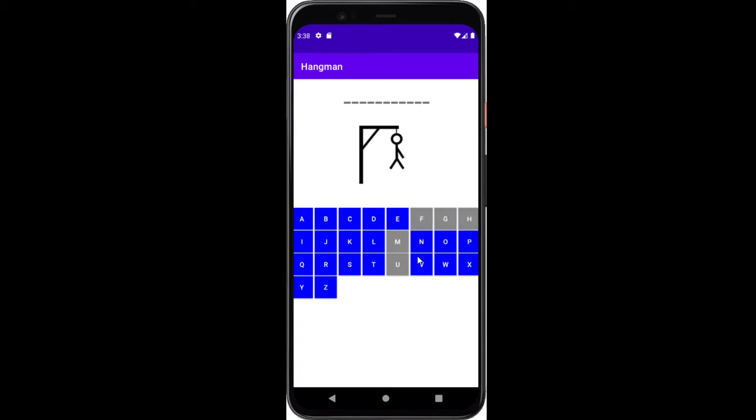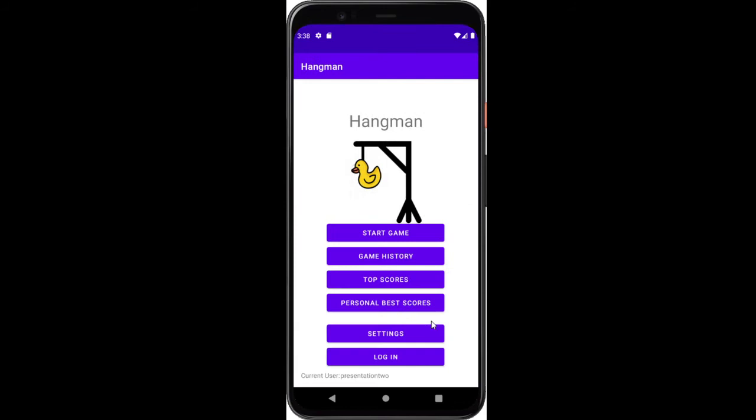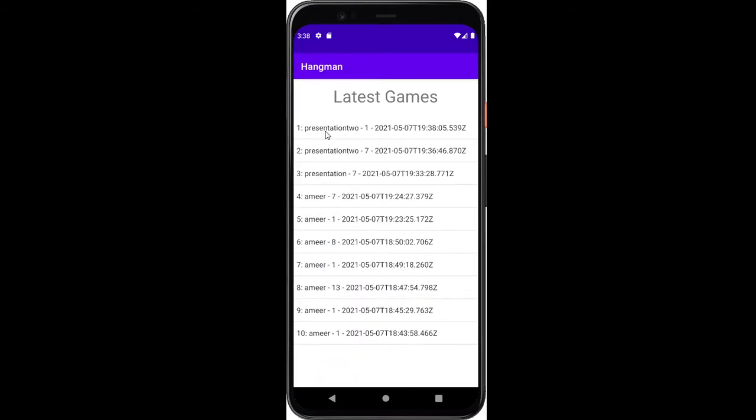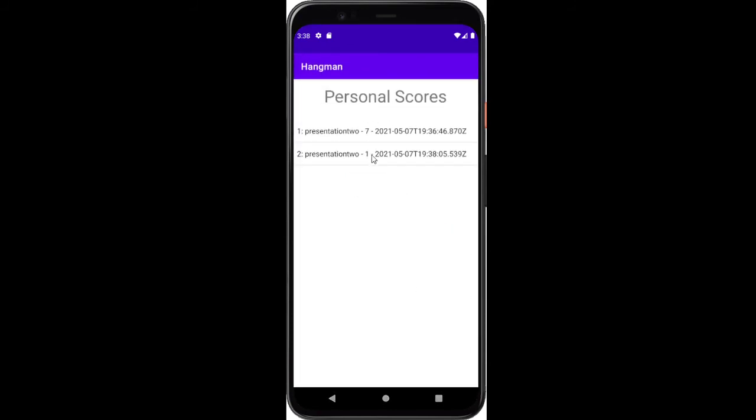There we go. It says you lost, and the minimum score that you get is 1. And it tells you what word you missed out on. So over here it was Palestinian. So we can go back to the menu and go to the game history again and show that the last played game on this app was a score of 1 from this user. You go to the personal best scores and we see that it's sorted: first we got a 7 and now we got a 1.